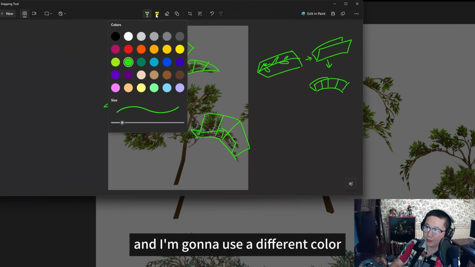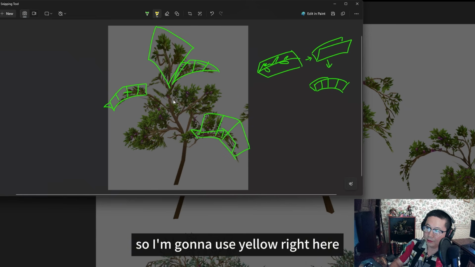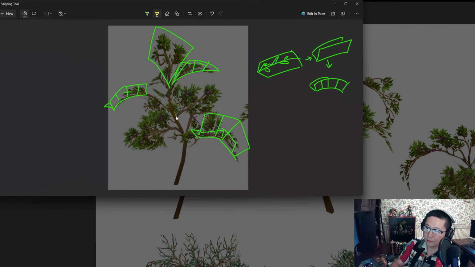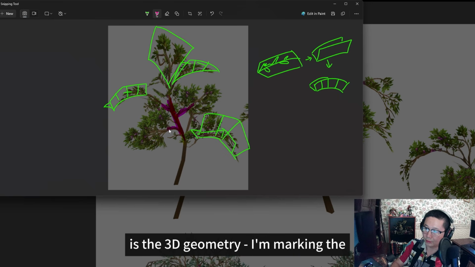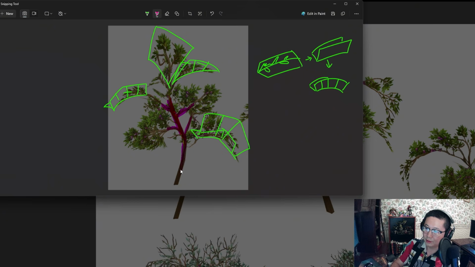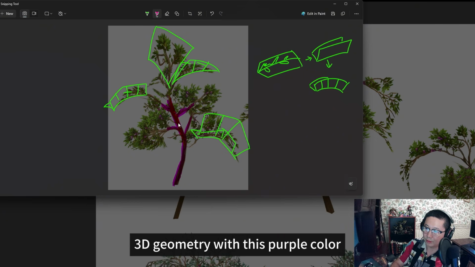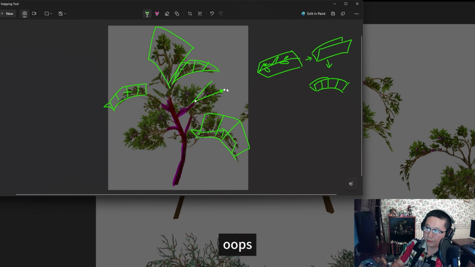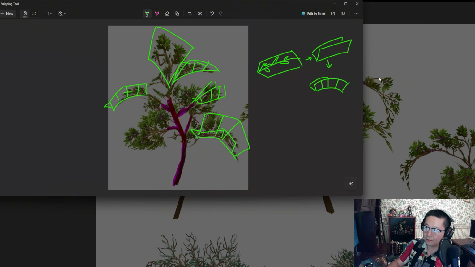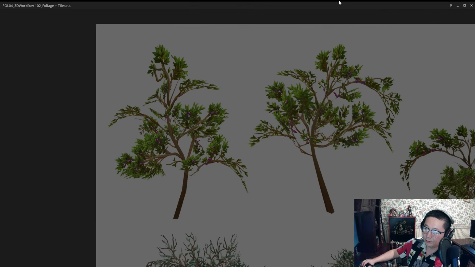And I'm going to use a different color, so I'm going to use yellow right here to show you the... Wait, I can't paint on it. Oh, it's too faint. Can I use a stronger color? Yeah, this part is the 3D geometry. I'm marking the 3D geometry with this purple color. You see what I mean? Like this branch. Oops, what's that? Is also a card.